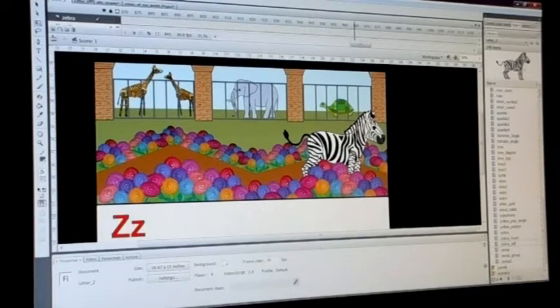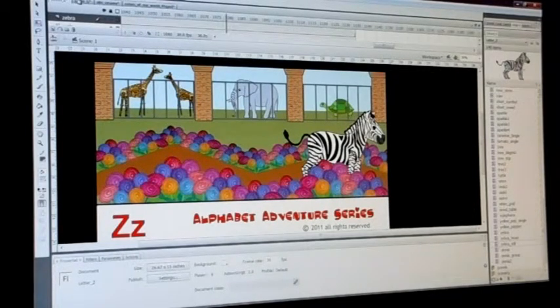Z. I think that's okay. I think it looks fairly good for what we want. What I was going to show you while we're on the subject of tween, now in this case I just moved him from point A to point B and Flash went ahead and did it for me.